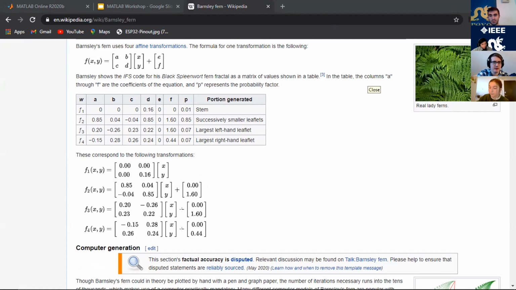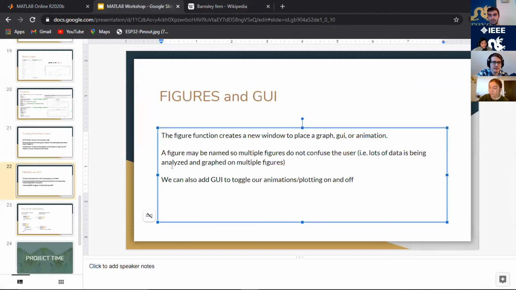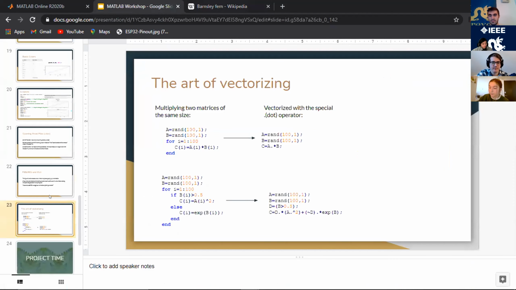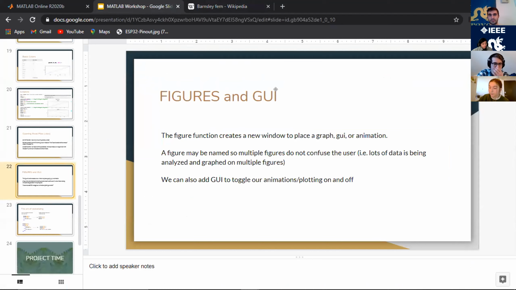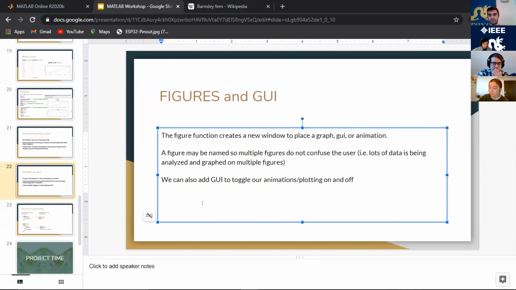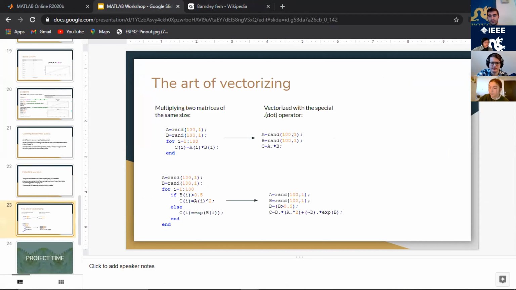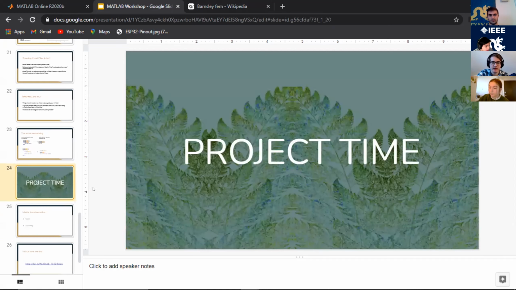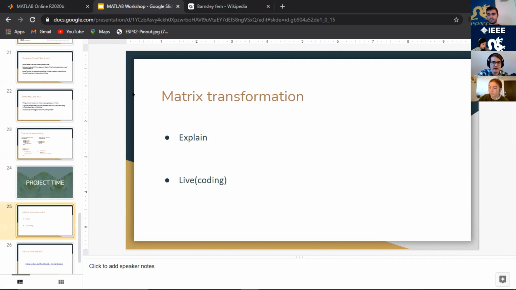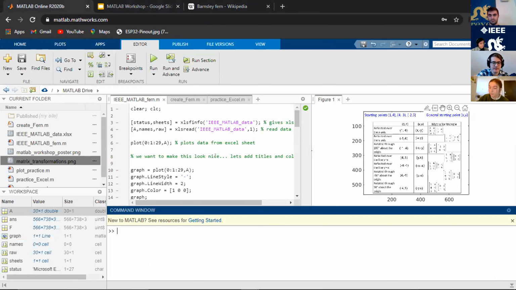Yes, good question, Ray. The GUI will get explained when we actually go through the fractal code. Bernard, you added the slide here. Did you want to explain this? I think I went over that earlier. It's basically just saying multiplying elements versus just... Oh, right, with the dot operator. Okay, all right. We're going to get into the project, and I don't have to share this anymore.